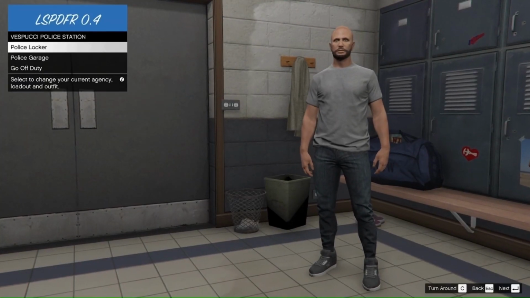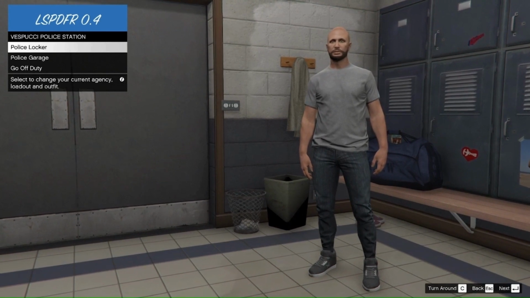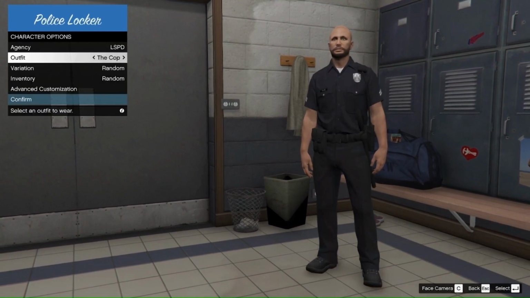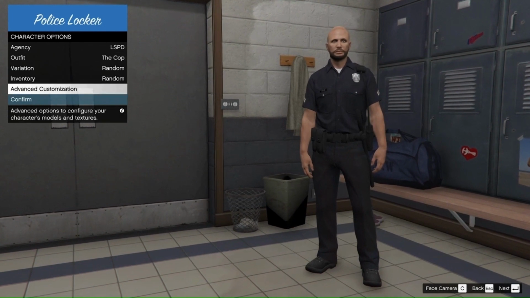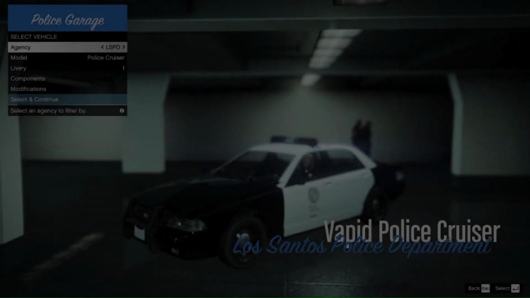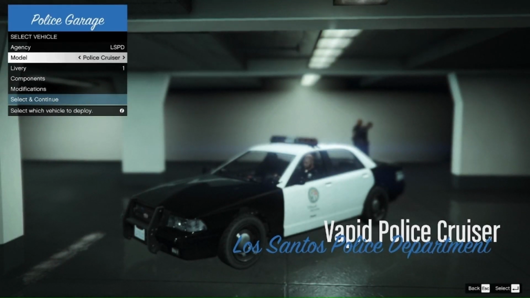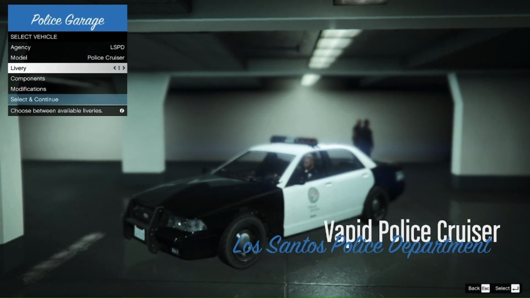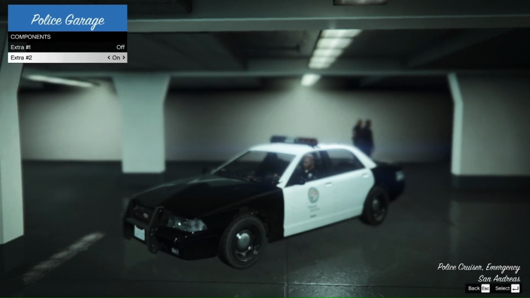Then go ahead and click on police locker, and there's your cop uniform. I'm not going to do anything else, so confirm it and go to police garage. What you guys need out of here is your police cruiser, the Vapid police cruiser right there. It's got those bar lights on top and the little holes in it. Come down here to components and turn all those off. That's going to be your ELS vehicle right there.